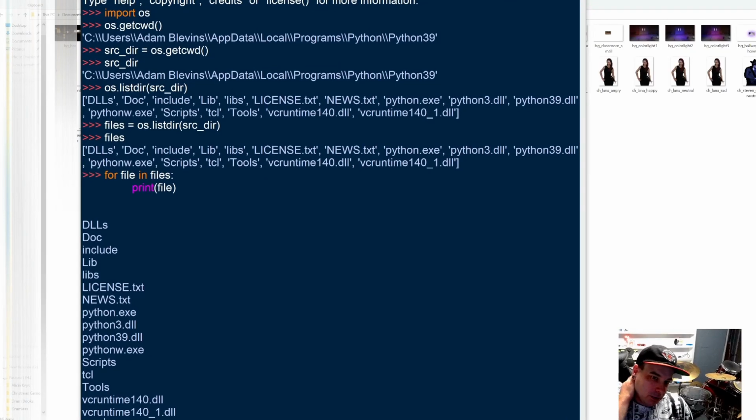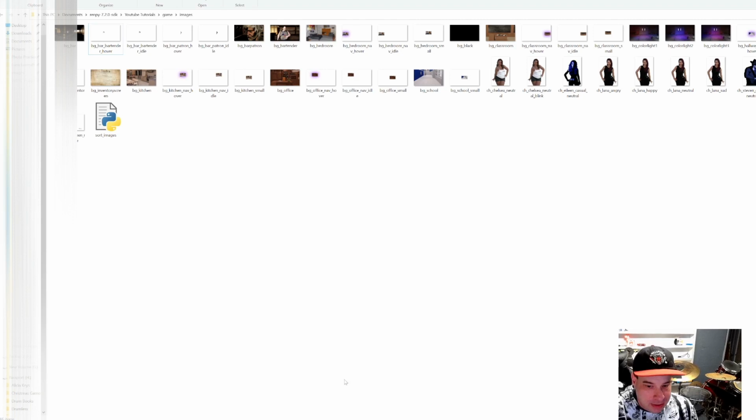So again, those are just a couple of the ways that we're going to be using the OS module. I'll get into the other ones as we start getting into the code. Speaking of which, let's go ahead and do that. Let me close that out, and I'm going to bring up VS Code.